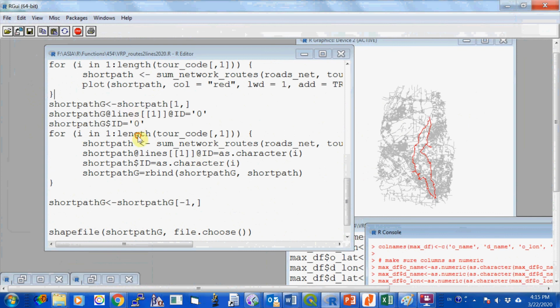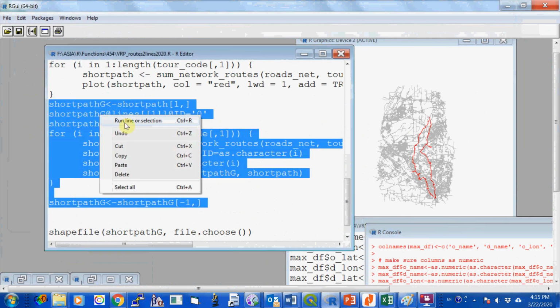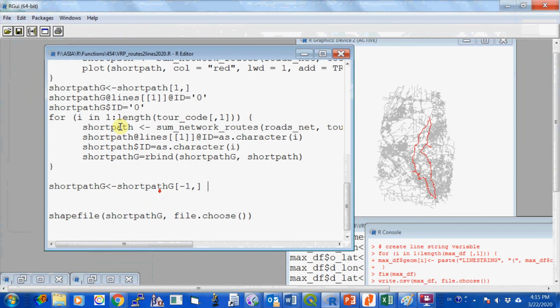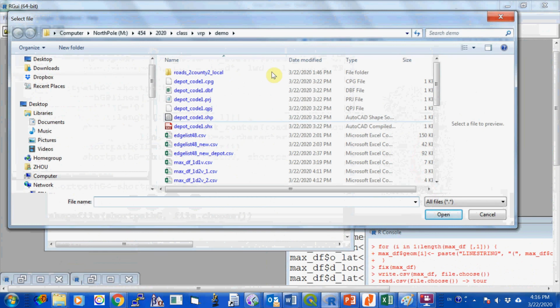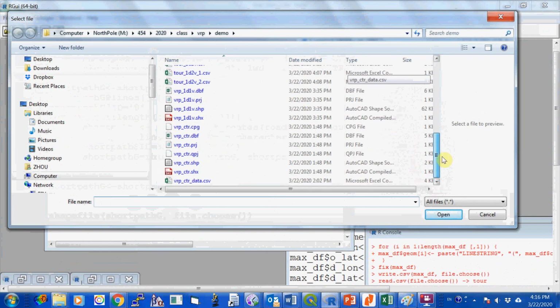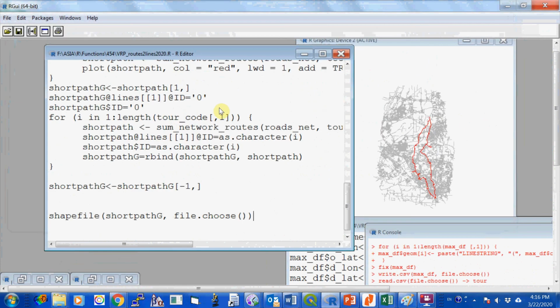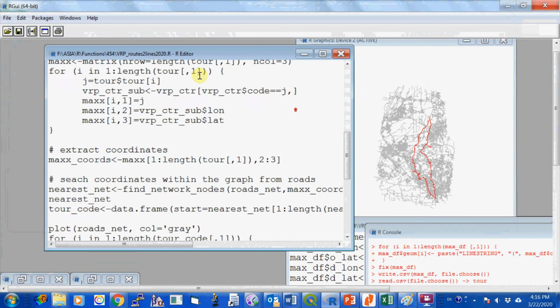So now we run the rest of the lines to further process this shapefile, and we save this shapefile as VRP. Last time we saved the VRP 1D, this time 2V, 1D 2V 1 shapefile. Okay. Open. Yes. Okay, now let's bring in another tour.